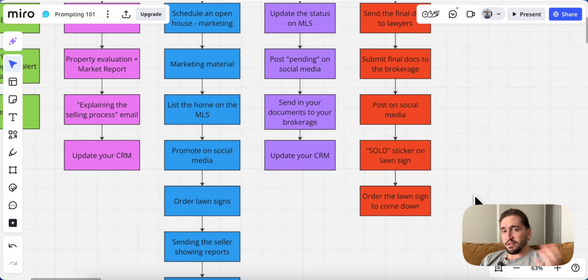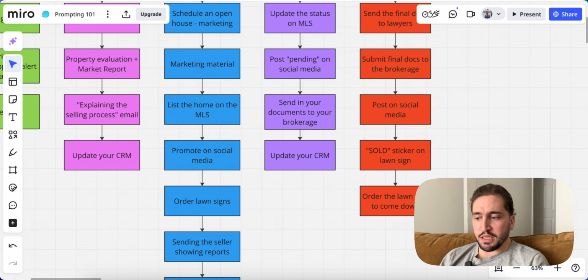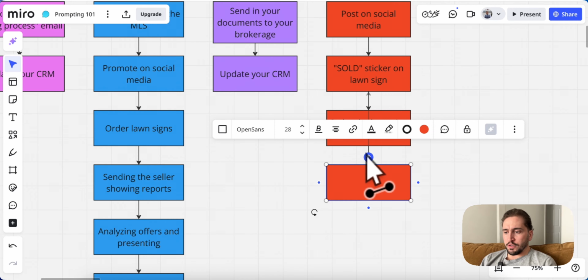Most agents kind of leave it for a week or so, or leave it until possession day, but you want to order that ahead of time so you don't forget. And then of course we are going to update our CRM.